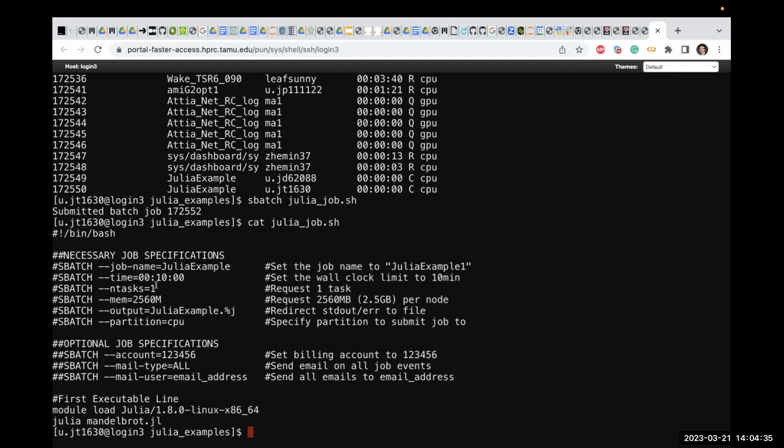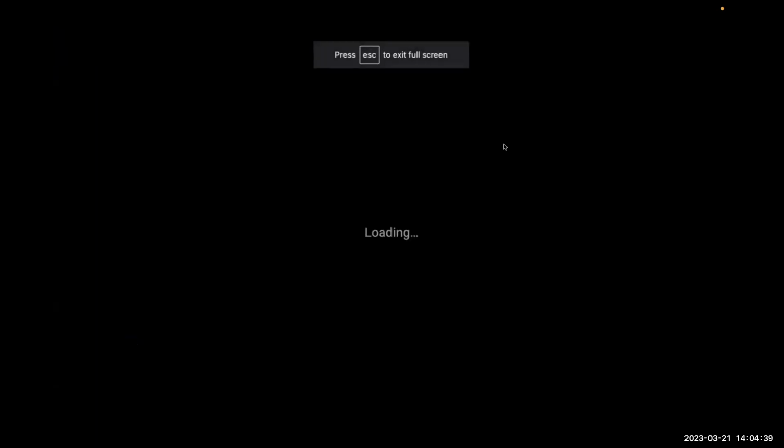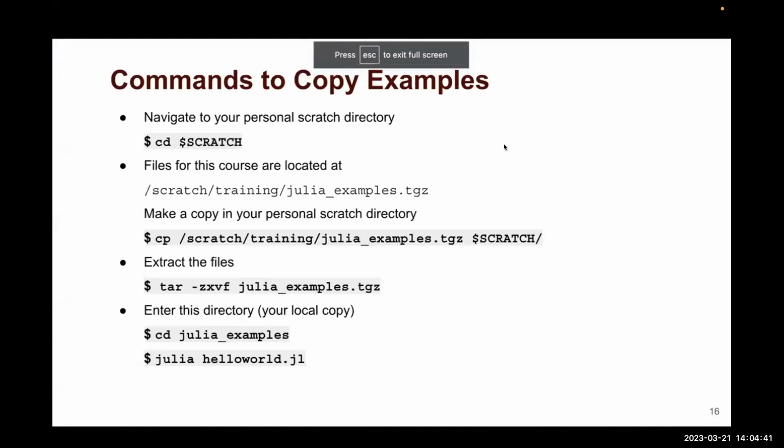Okay, let's get back to the slides. Do you have any questions so far about running the job script or running Julia on the big machine?